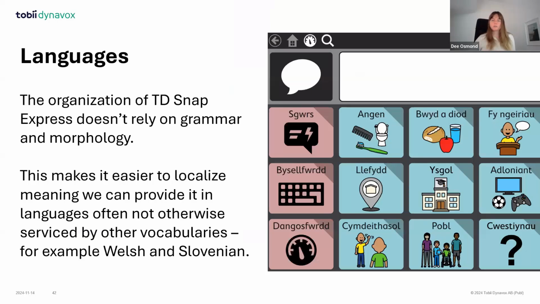And just to talk a little bit more about languages, because of the organization of TD Snap Express, it doesn't rely on grammar and morphology in the same way that, for example, Core First and Motor Plan do. And this structure makes it easier to localize TD Snap Express, which means that we can provide it in languages we don't often support in other vocabularies currently. So examples of this could be the Welsh page set and the Slovenian page set.